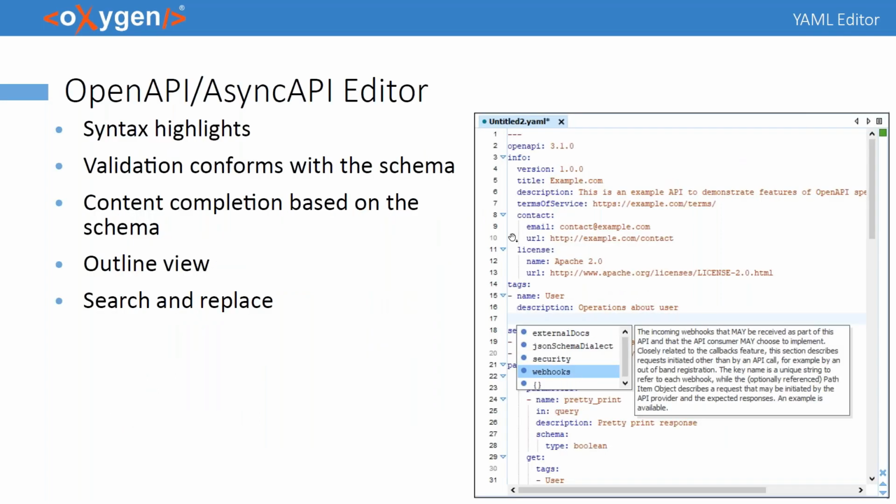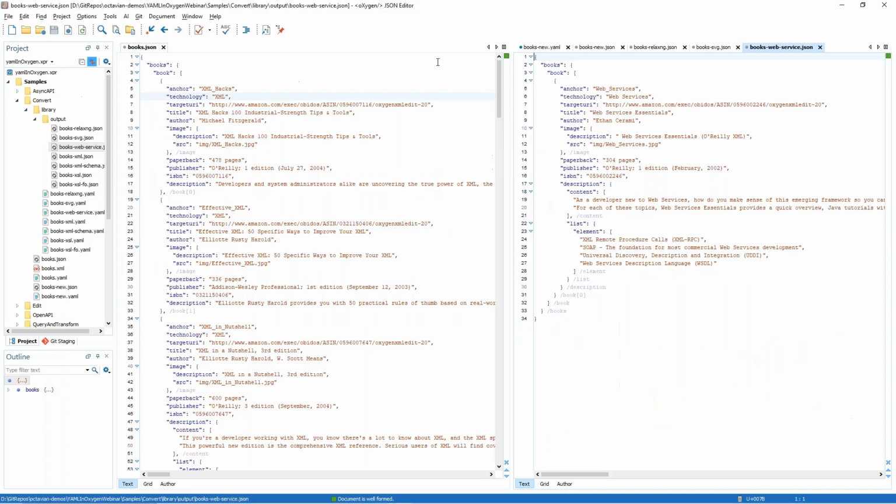Now let me tell you a few things about the OpenAPI and AsyncAPI support. We provide specific frameworks for editing this type of documents, and you can edit them also in JSON or YAML format. We provide syntax highlight and validation that conforms with the schema, and depending on the schema of the OpenAPI or AsyncAPI document, we provide different validation with the specific schema. Also, content completion, outline view, and search replace operations. I can show you an example.